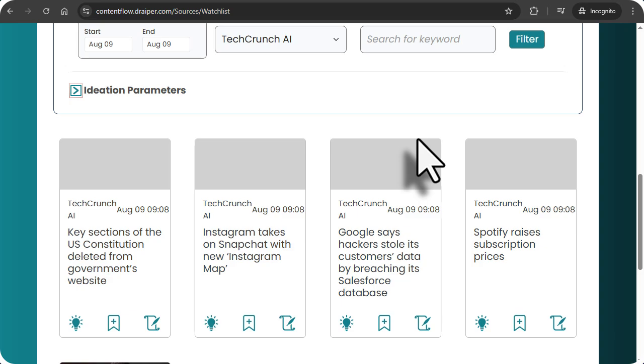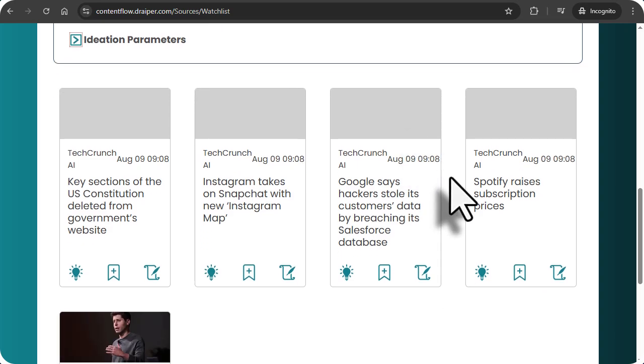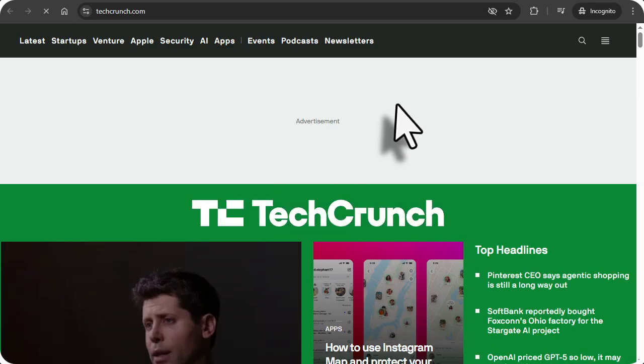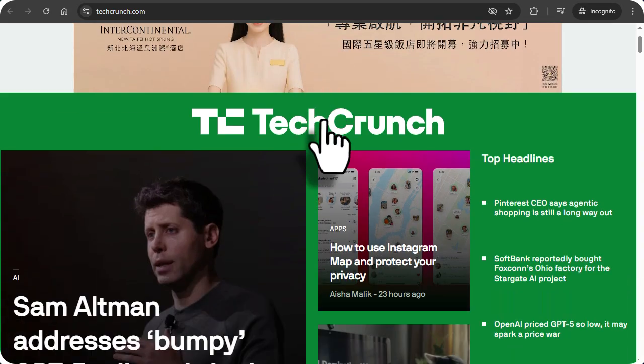Finally, down here, we have the watchlist context cards at the bottom of the page. Each card is laid out in a standard pattern. At the top is a thumbnail, if it's available. This is pulled from the source page. Below the thumbnail, we see a link to the article index page that you defined in settings. If we click on it, it will open that page in a new window. Here's the TechCrunch source page.